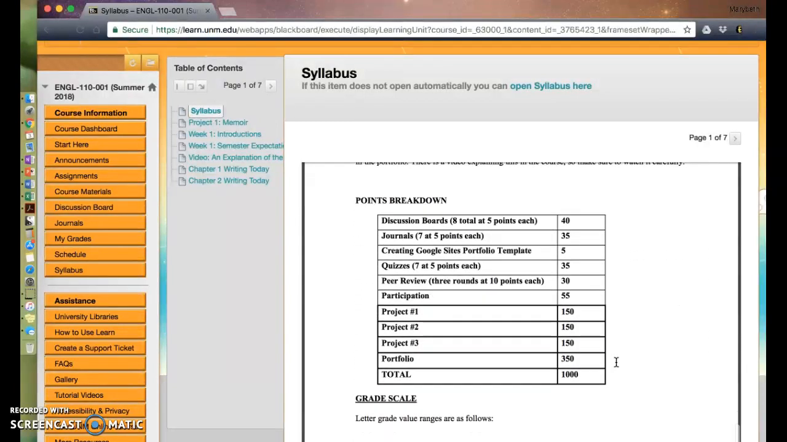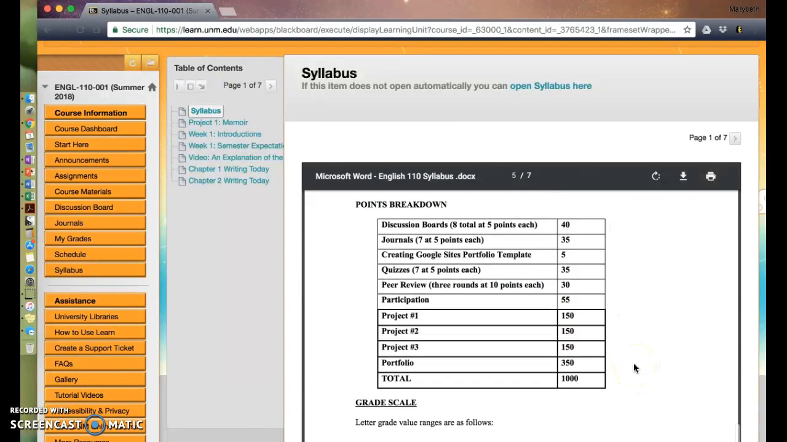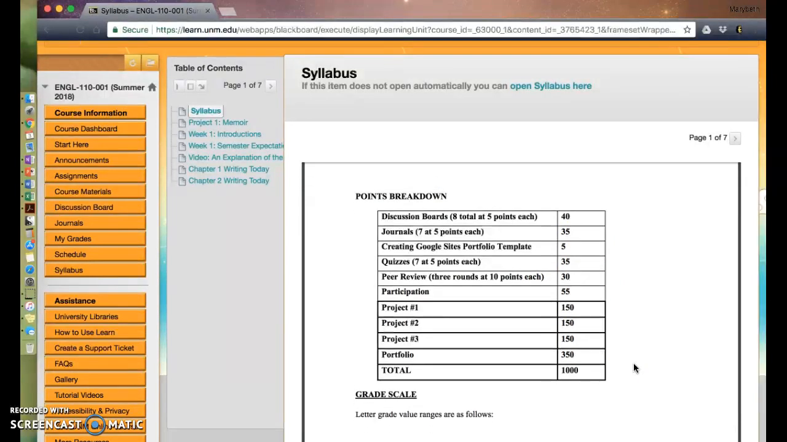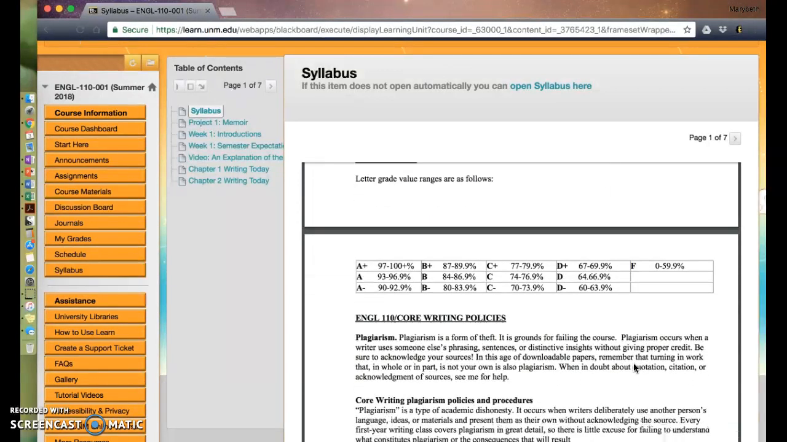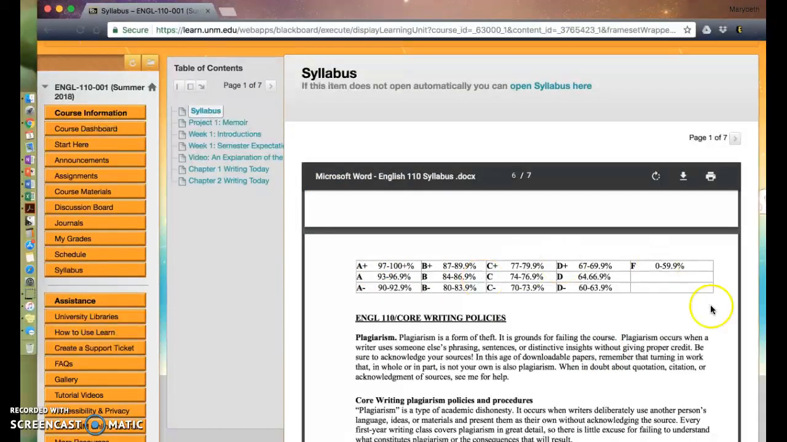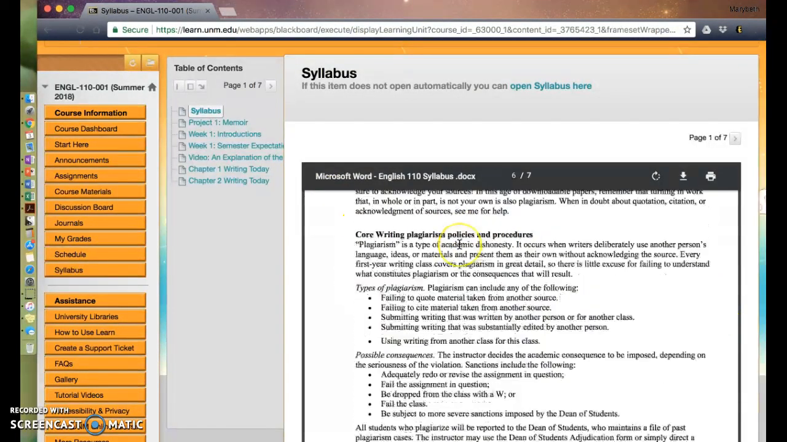The points breakdown, I am grading this on a 1,000-point scale. So here you can sort of see how everything works out. I've done these calculations numerous times, but if you want to do it yourself and double check me, and let me know if there's a problem, feel free to let me know. I'm not perfect, things could go wrong. And then this is how the points break down. And then plagiarism, don't do it.